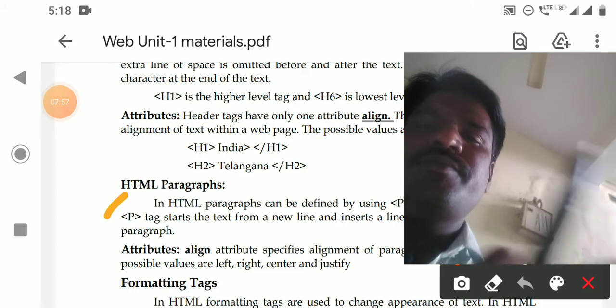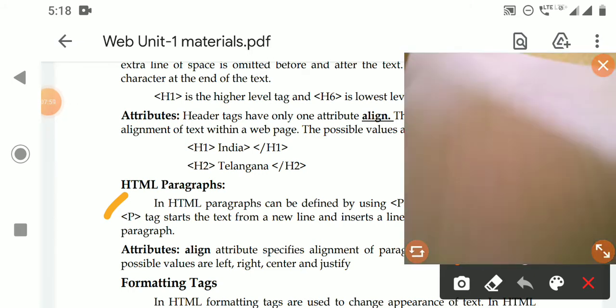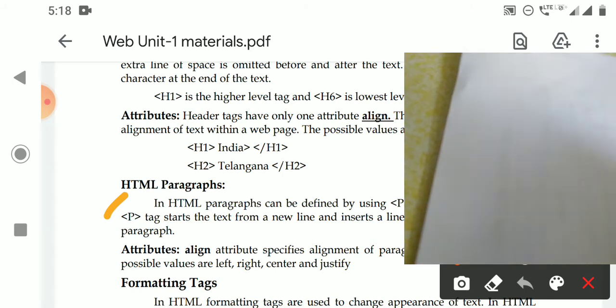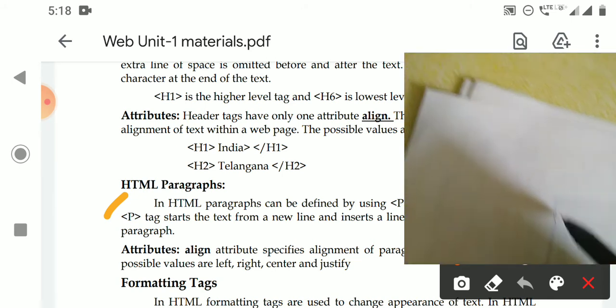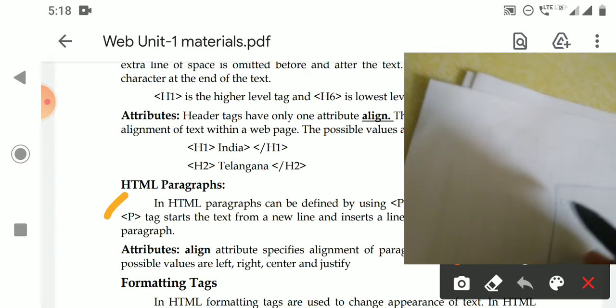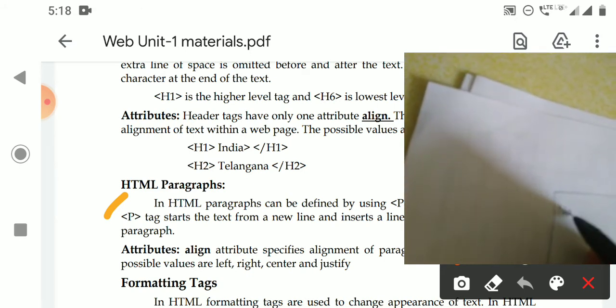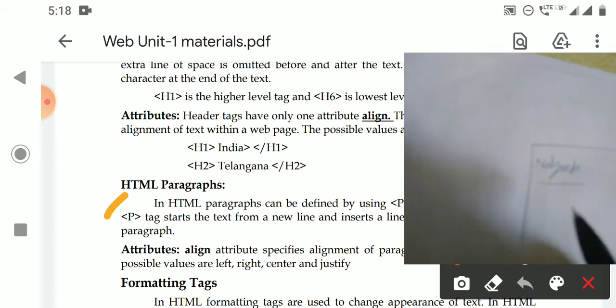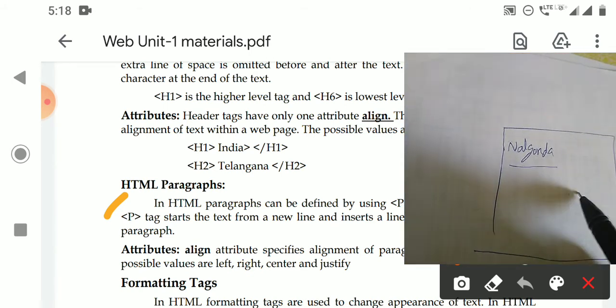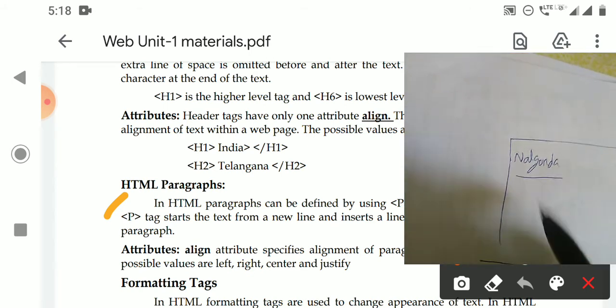See, this is a web page. There is some heading here, for example, Nalgonda. Here I have to display a paragraph about Nalgonda.